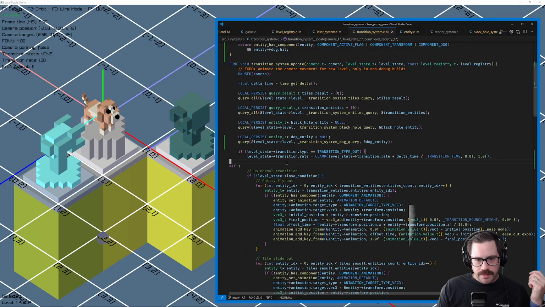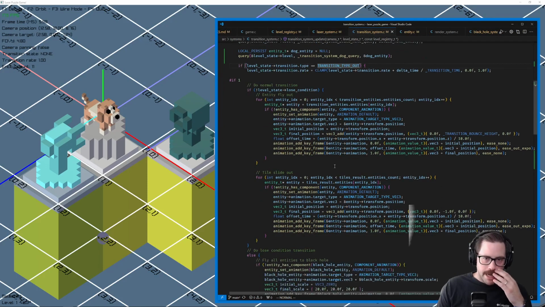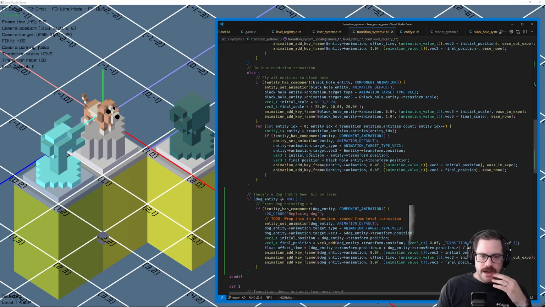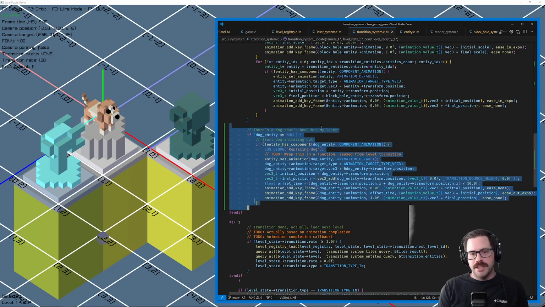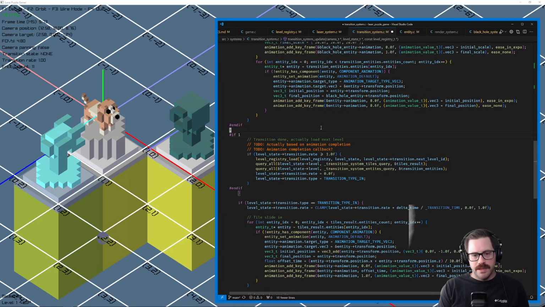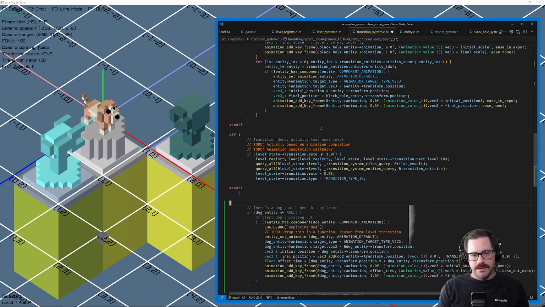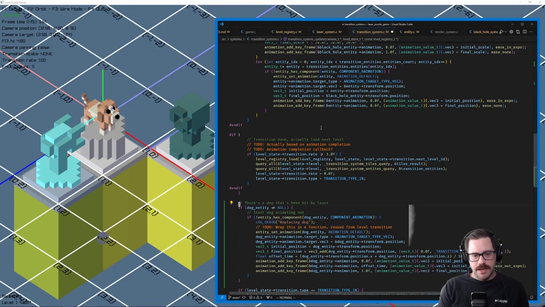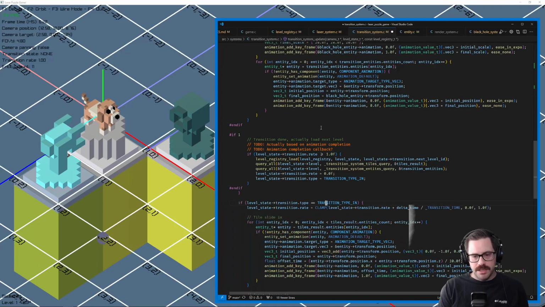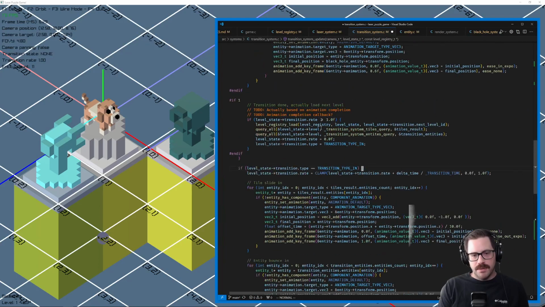Is there a top level? If the transition type does not equal type out. Ah, okay. I am inside of another condition that I shouldn't be. That's what's going on. I want to have this happen totally independently because this is all the level transition logic. Got it. That's the problem.